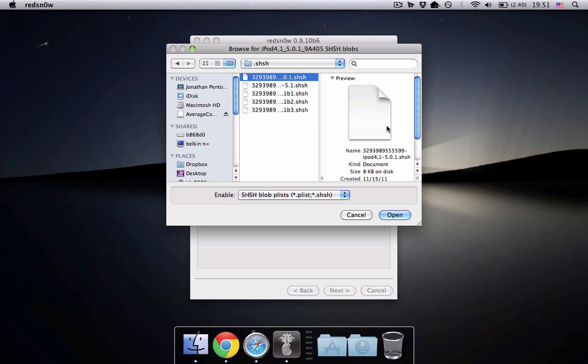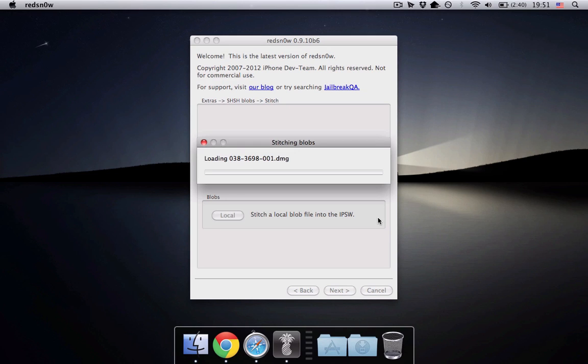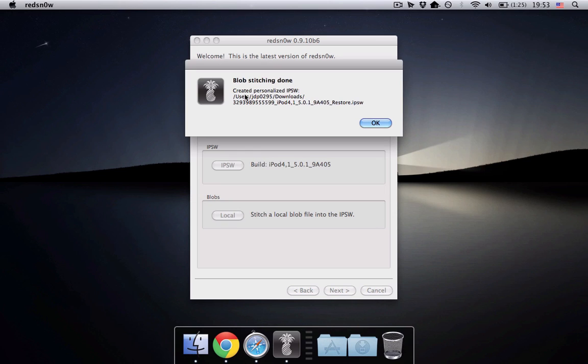For me, this is going to be 5.0.1. So basically, it's going to stitch the blobs so it actually won't restore with Apple. Or if it does, then it's going to trick Apple into allowing you to restore 5.0.1 back on your device. So now it states that it has created the IPSW.